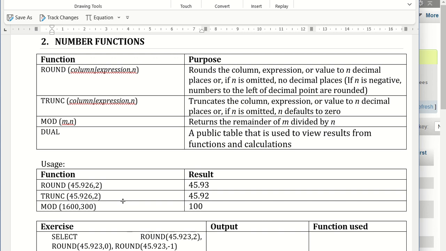Okay, for the round, it rounds the column expression or value to n decimal places. Okay, if n is omitted, then no decimal places is given. Okay, that is for the round. For the trunk, it truncates the column expression or value to n decimal places. Okay, if n is omitted, then n defaults to 0. That is for the trunk.